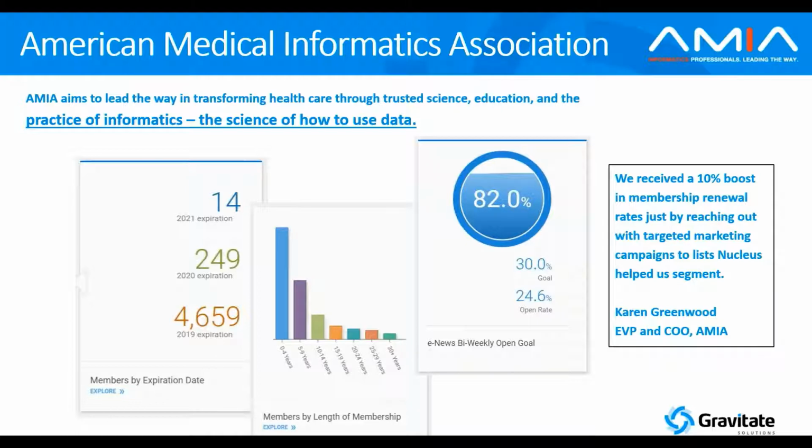This association is the leader in the science of how to use data. So we're very pleased that they selected Nucleus as their data annex solution. Their challenge was to grow membership renewals. The problem is they had lousy tools to understand their membership activity, and because their data was spread across many different systems, they couldn't evaluate and measure those trends. The solution was to implement Nucleus, blend the data, and then utilize that data to segment and find just the right members to contact. The result for them is they increased their membership renewals by 10%.